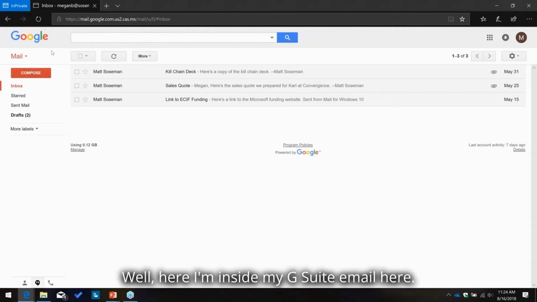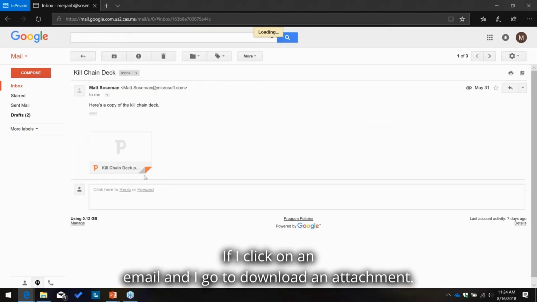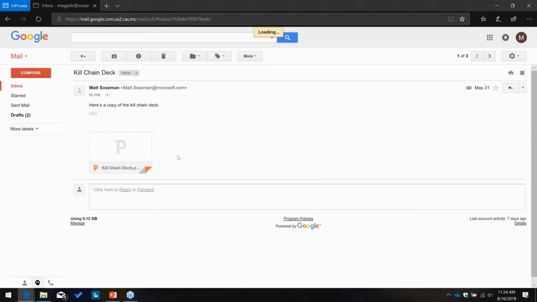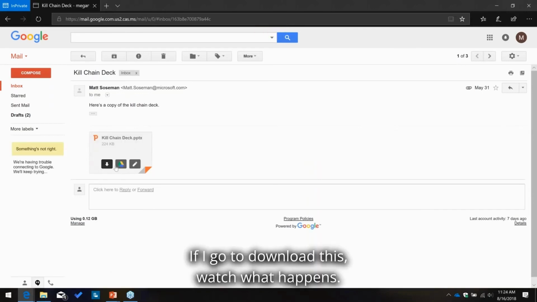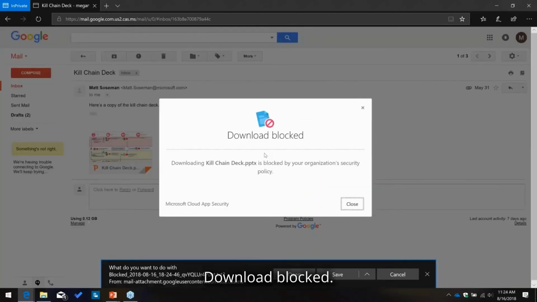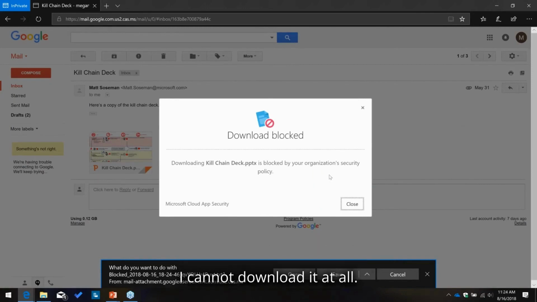Well, here I'm inside my G Suite email. If I click on an email and I go to download an attachment, so here I have an attachment, it's a PowerPoint. If I go to download this, watch what happens. Boom, download blocked. Downloading killchain.pptx, the PowerPoint, is blocked by organization security policy. I cannot download it at all.